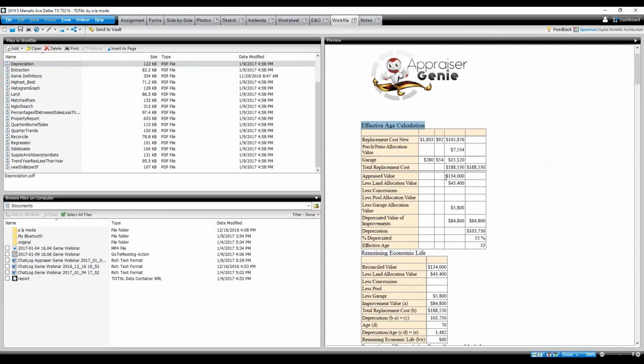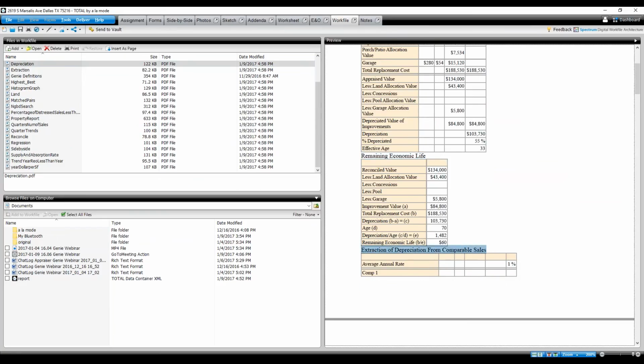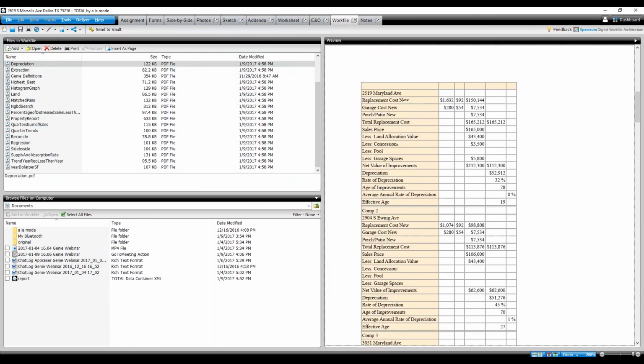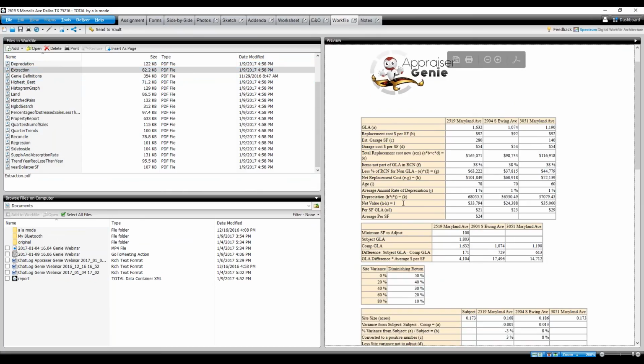We give you the full effective age calculation, remaining economic life, of course the extraction of depreciation from your comparables. We give you the average annual rate. We can click on extraction. You will get the full information. Now, as you see, for the column behind it, we have a character. So GLA is going to be A. Any math that's required, we will show you the formula. So for this one, we just took A, which is GLA, times B, plus C times D. It's very easy to read. Just use the characters here.